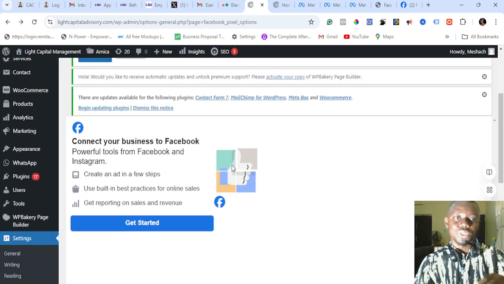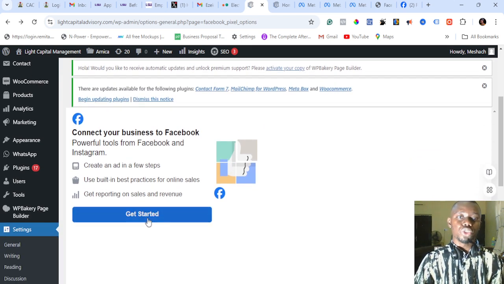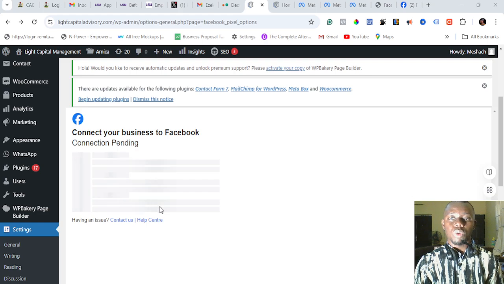This is what you'll be getting once you click on settings, right? So all you need to do is click on get started. Now this is a very important place to start from. You must make sure you are logged into the Facebook account and also into the website on the same browser, right? It has to be the same browser, right?